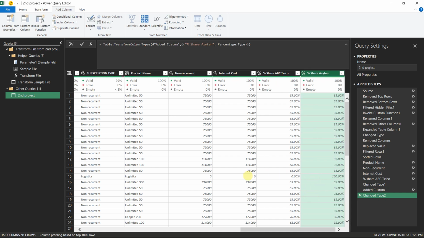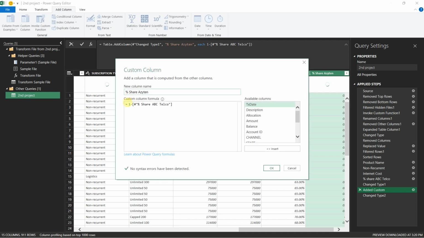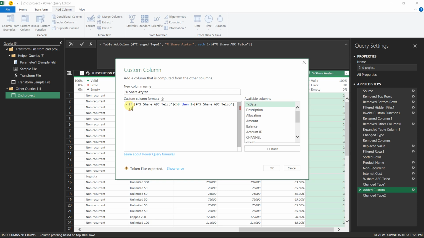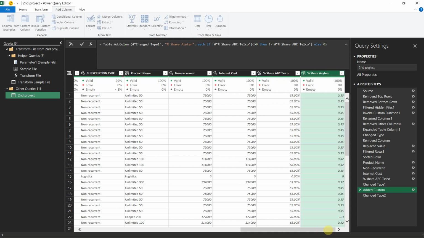Oh, so I'm supposed to add a clause if this is 0. I'll say if this is not 0, then this is what you do for me, else 0, and click on OK. So you can see we now have 0 here.